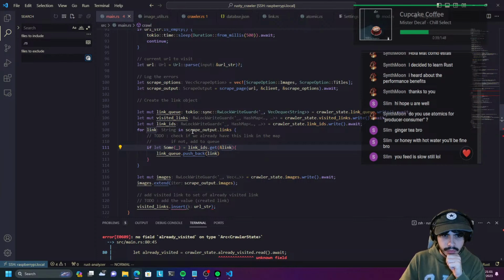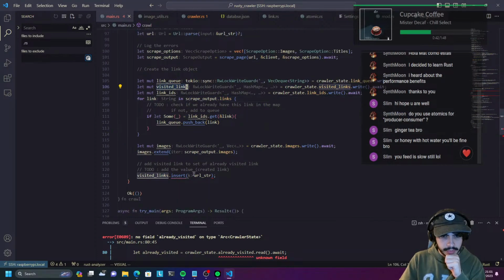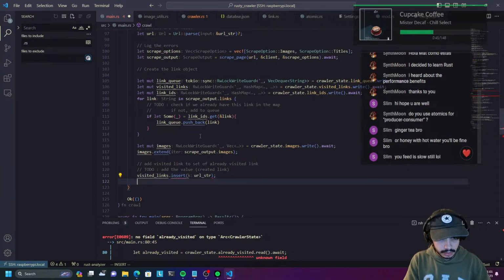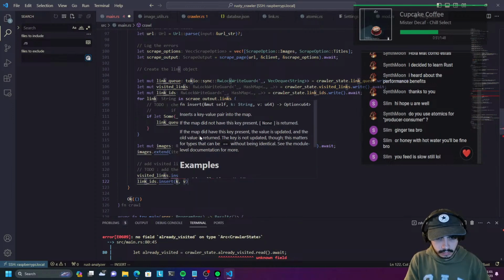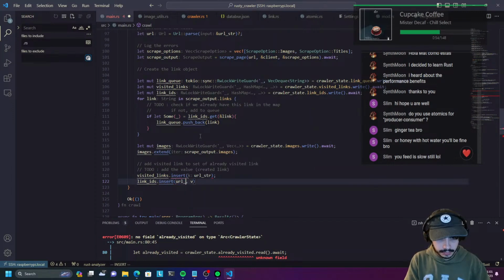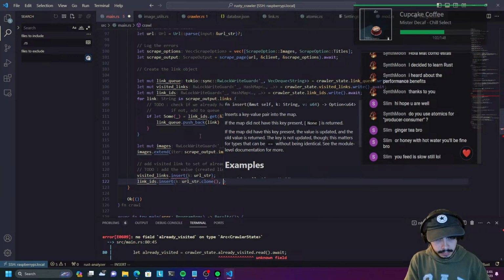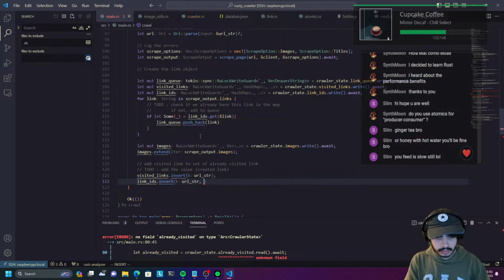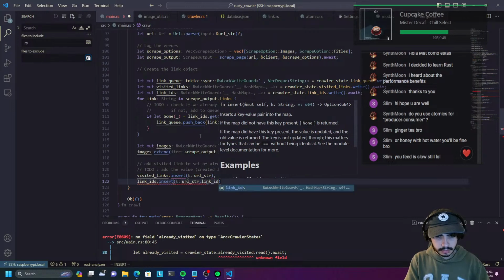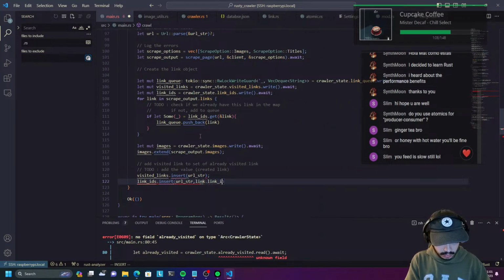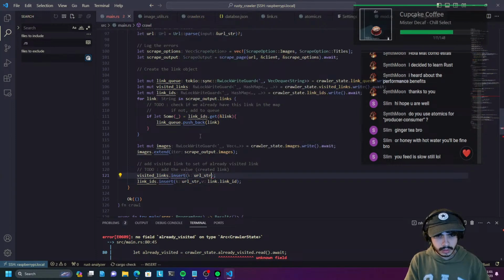Yeah, so that problem is solved. The problem I haven't solved yet is when I have to insert a link here, right? So when I also want to have link IDs dot insert, when I have that URL string, I guess I clone that. No clone. And then the link ID somehow. And the same thing here, URL string, oh no, this is the link ID, and then the link here.